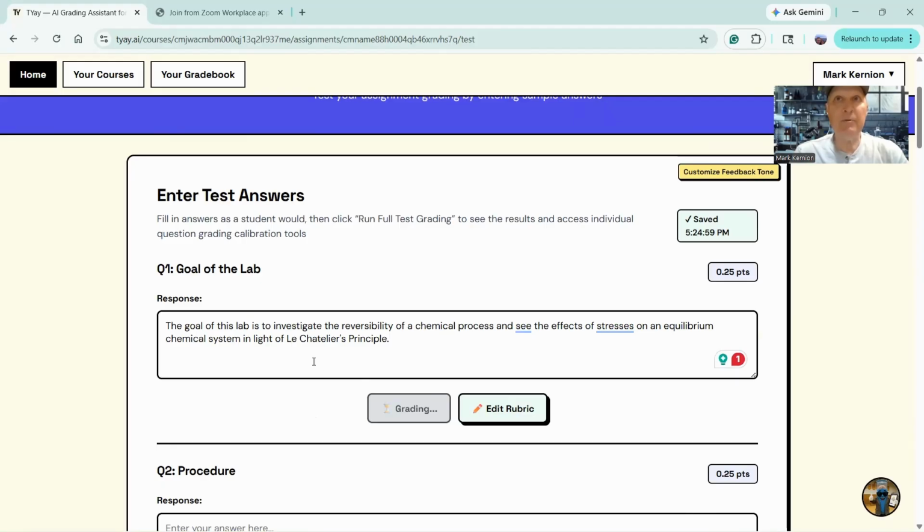This will take a few seconds, but when the evaluation is returned, we can determine if TA did an appropriate job or not. If it doesn't return an appropriate evaluation, the rubric can be edited right on the spot by clicking the Edit Rubric button. Additionally, if you don't like the tone or the length of the comment given by TA, you can adjust that too by clicking on the Customize Feedback Tone button.